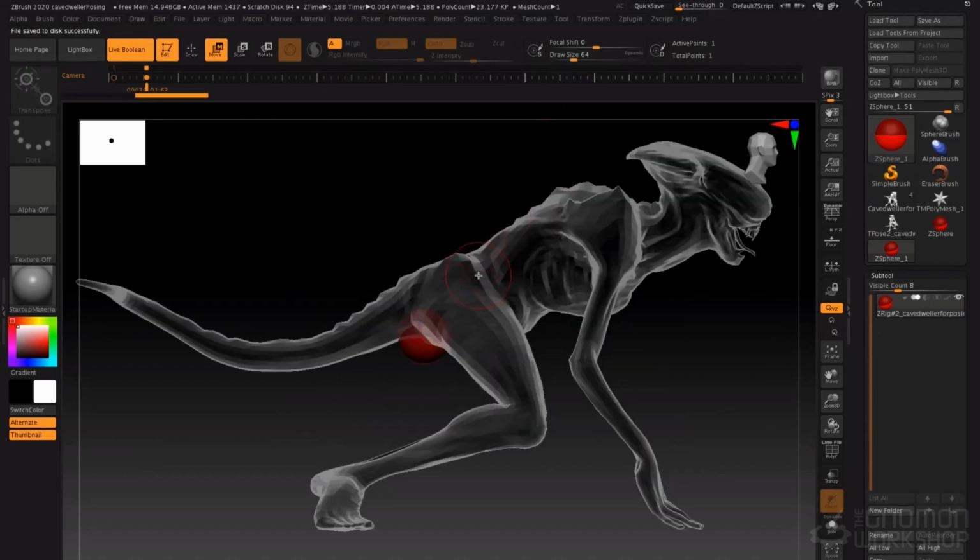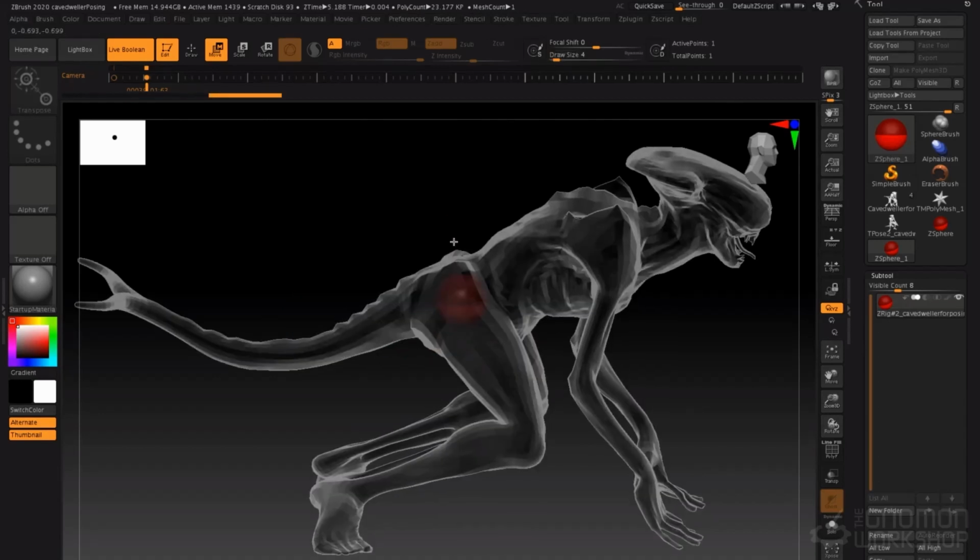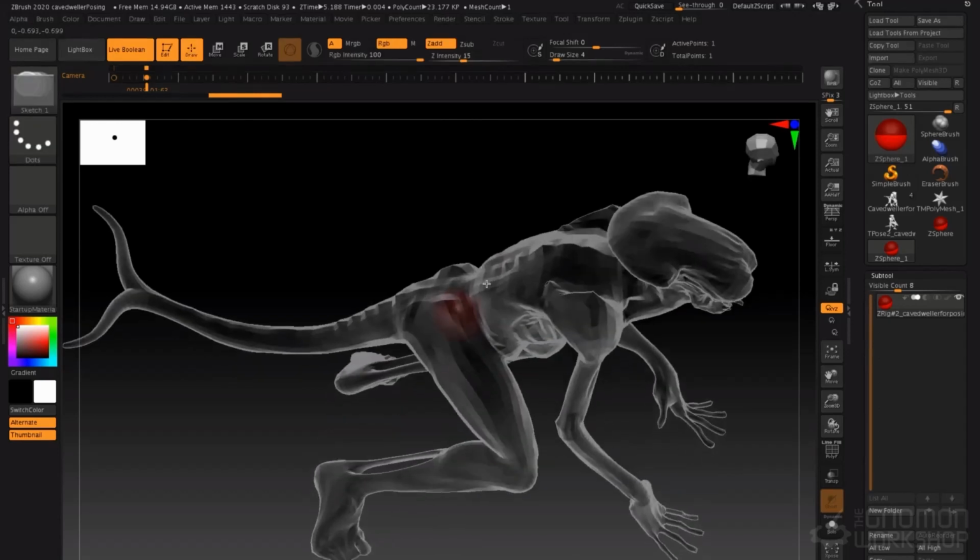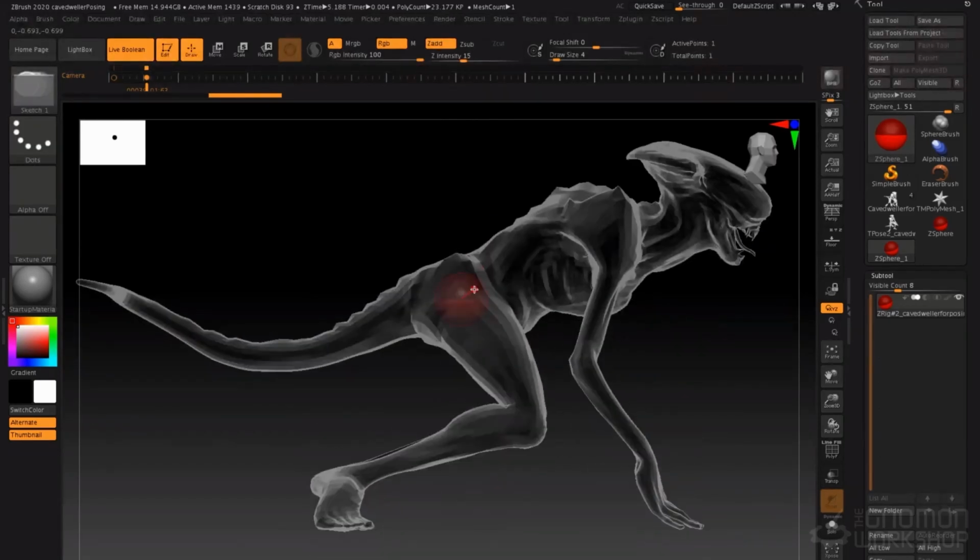So I'm going to go to W for move, turn my draw size down to 0, and I'm going to move that root Z-sphere into the center of the model. Just like so. That's going to be my root Z-sphere. Actually, I want to move it up to about the torso, about the chest here.